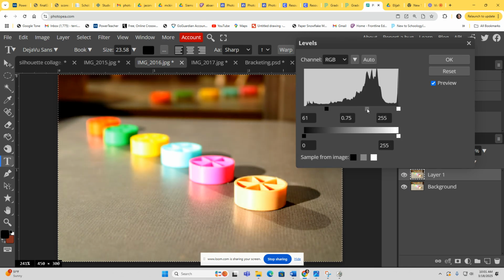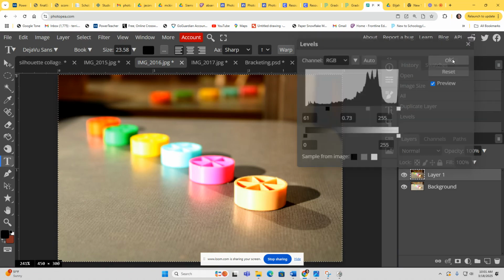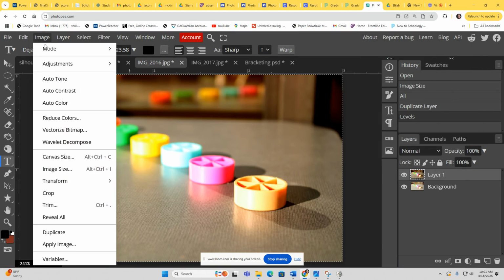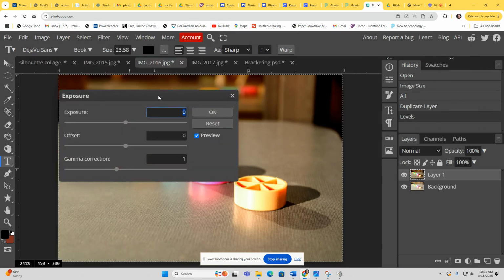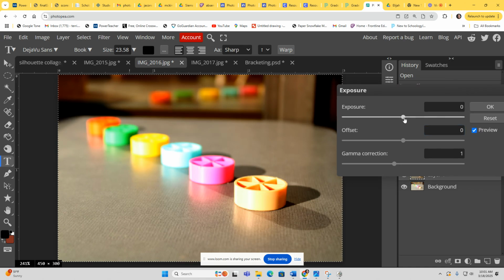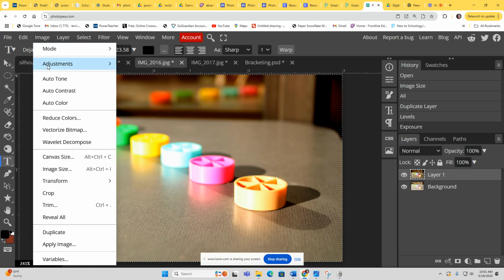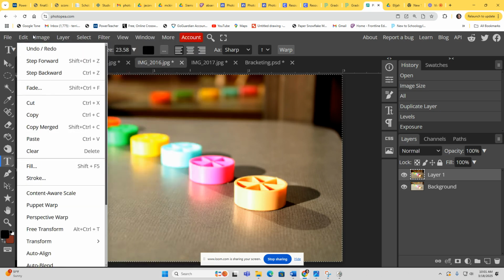And because it's overexposed, I'm going to move that gray a little bit just to calm it down a little bit. But I'm not going to move that one because that would be disastrous. I'm going to say okay. I'm going to go to image adjustments and try exposure. Let's just try. So you can go to image adjustments, exposure, and try messing with exposure too.